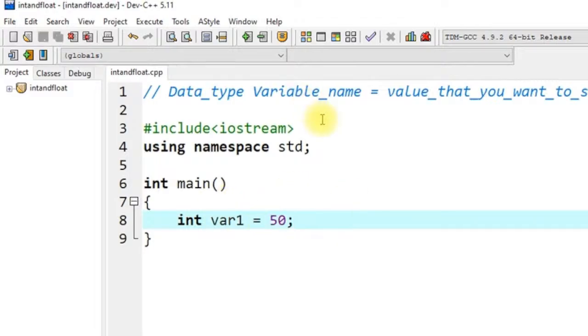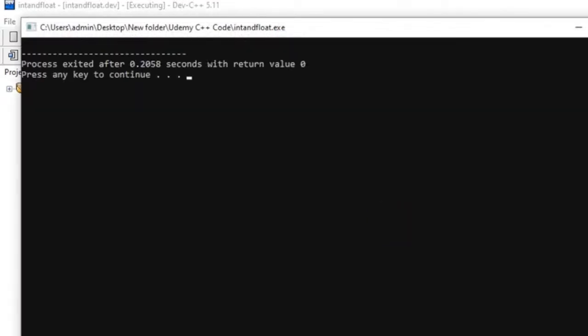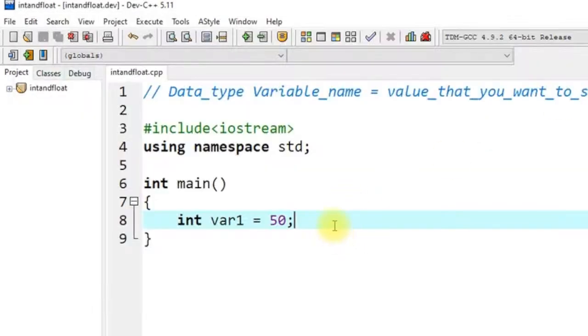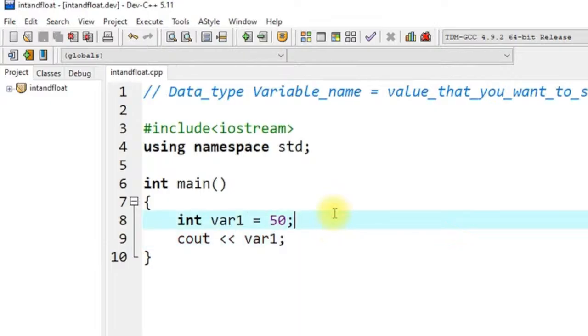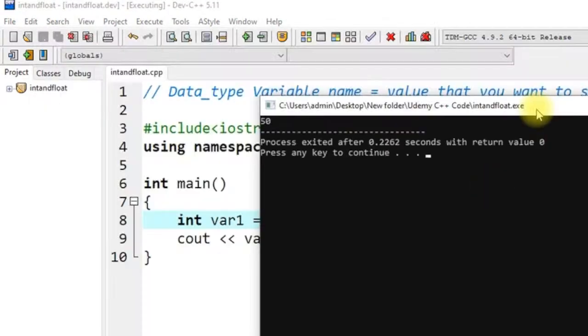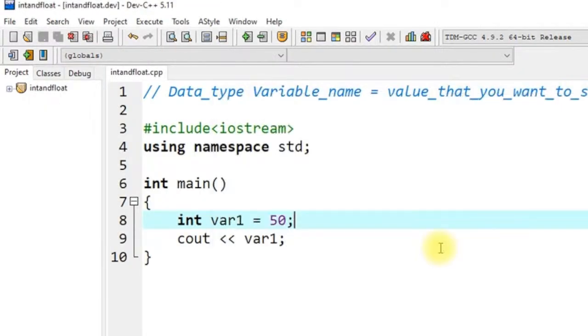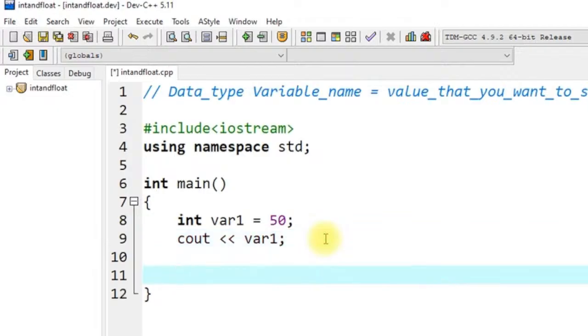If I save the program and try to run this, it's taking the time for compilation. Okay, we won't get any output because I'm not using any cout statement. So if I write cout and try to print the value of var1, I'll get 50 as the output. As you can see on the screen, we have 50 in the output. So this was one example for an integer type variable.